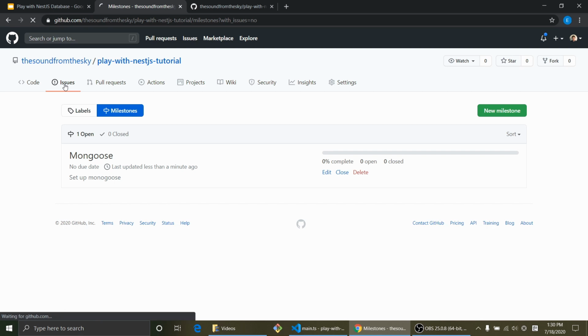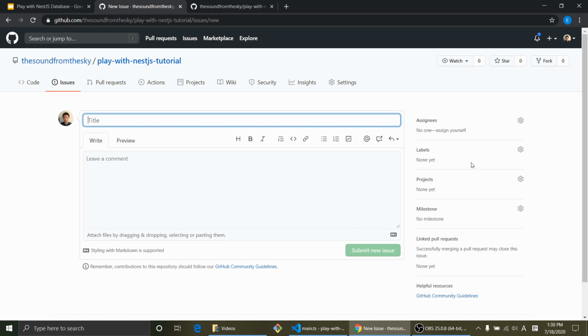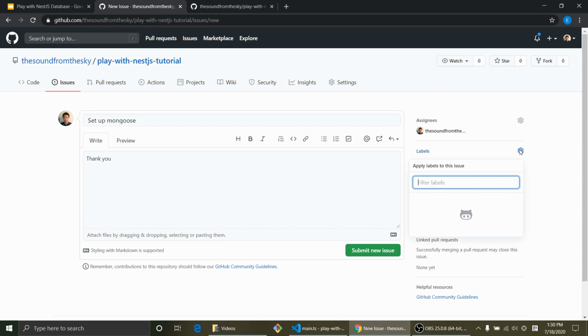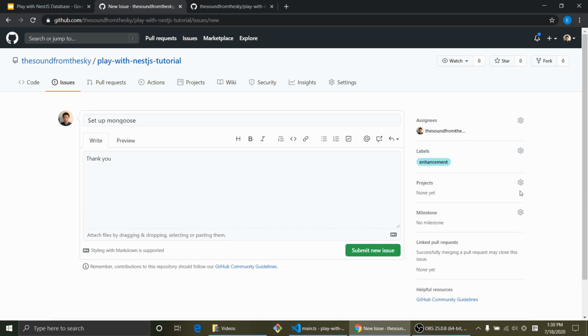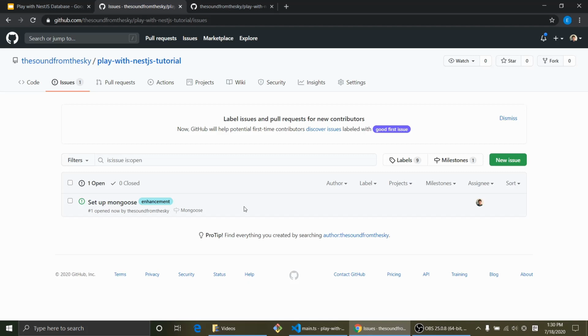Go back to issues, and now we're going to create a new issue for what you want to work on. Our issue is that we don't have a schema for mongoose, so let's say our issue is set up mongoose. Leave a comment. Assign yourself. Labels: enhancement. Milestone: mongoose. After that, submit new issue. Now the issue is there. We just documented our intentions, and we are ready to start our work.